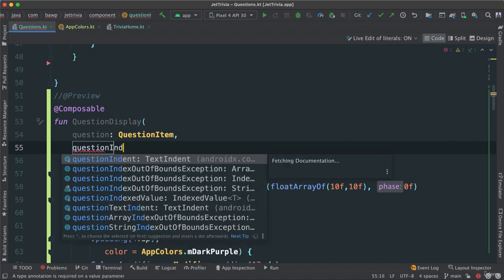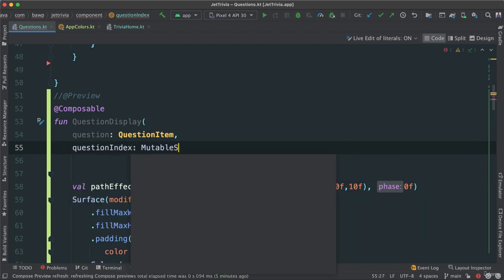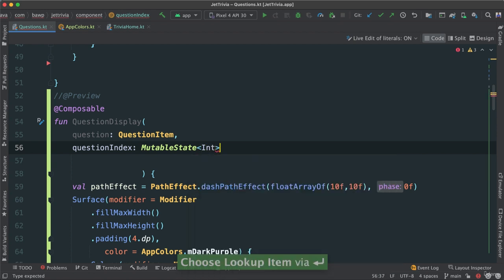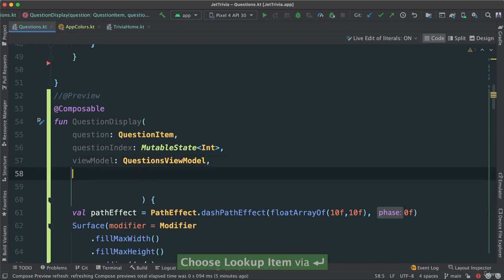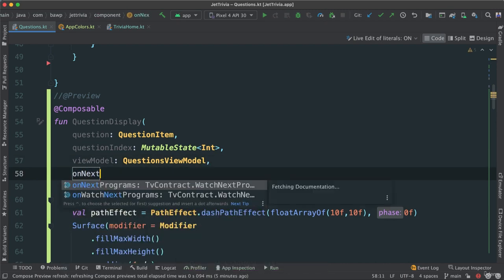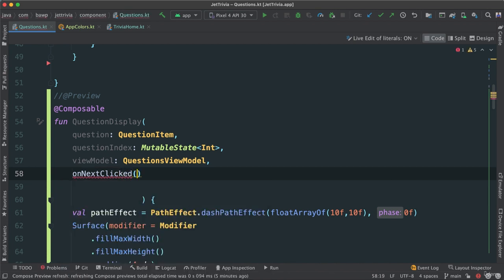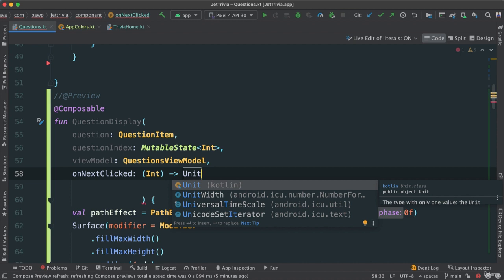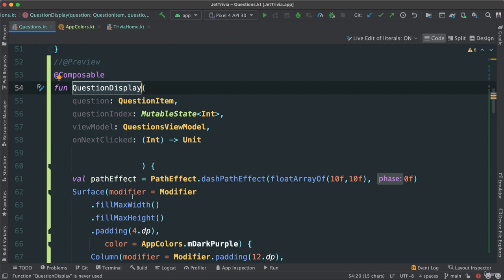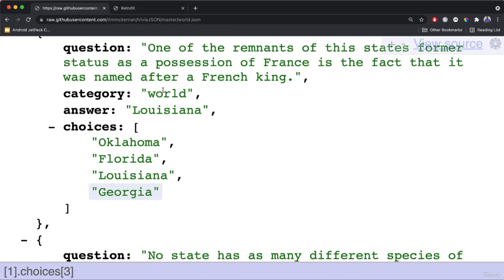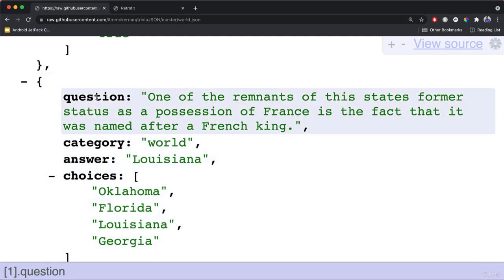So question index, it's going to be a mutable state of int type. And then of course we're going to pass the view model, which is going to be question view model. And then we're going to have the on next clicked, because we want to be able to say that when this is clicked, we're going to pass the value of the question that was just clicked. So in this case here, we're going to be passing the actual question item when we hit this question display, because we want to be able to get that question, which is going to be this object, which is going to have question, answer, and the choices. So we have that object.